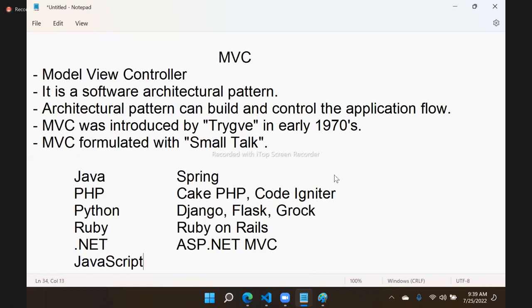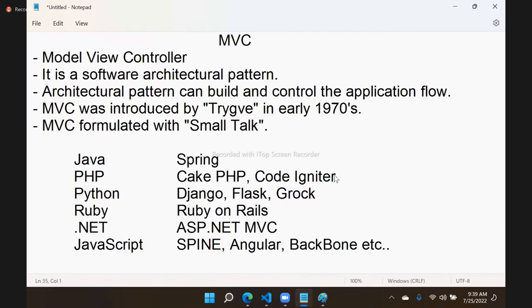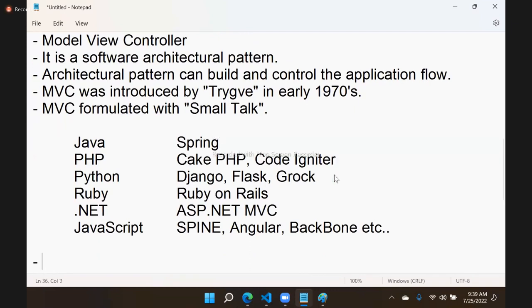JavaScript uses MVC by the name Spine. It is used in Angular and in Backbone. So many are there; these are all MVC. Various technologies are using MVC. MVC is not a new concept; it is a very old concept, but all technologies are now using it very much. Everywhere we are using this MVC framework. The advantage of this framework is that it enables code reusability and code separation.